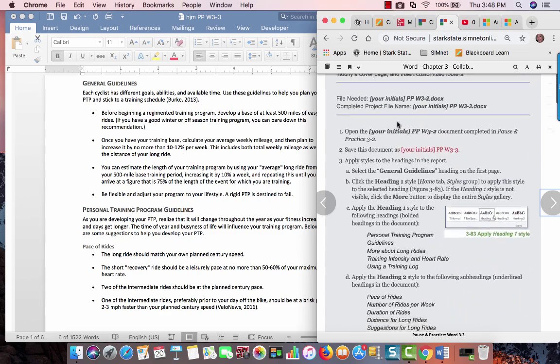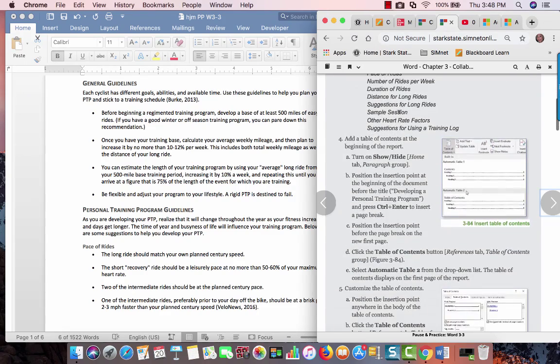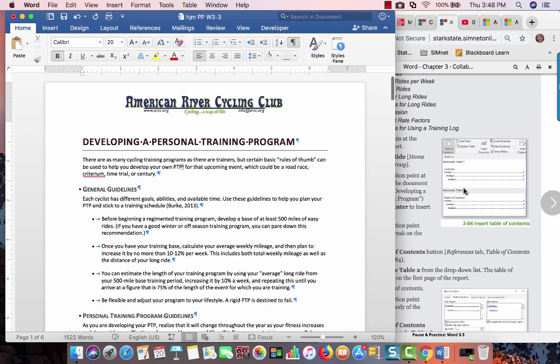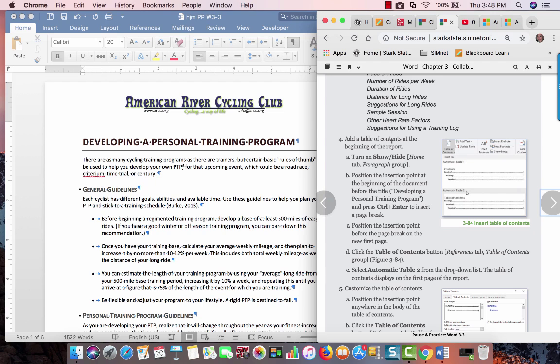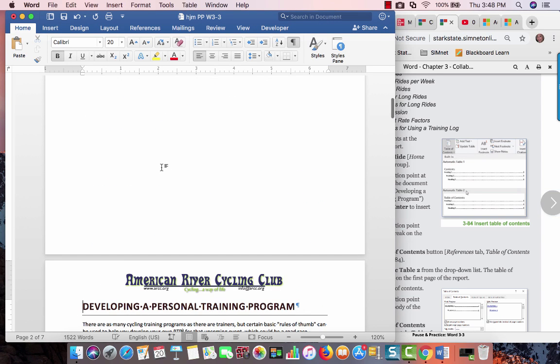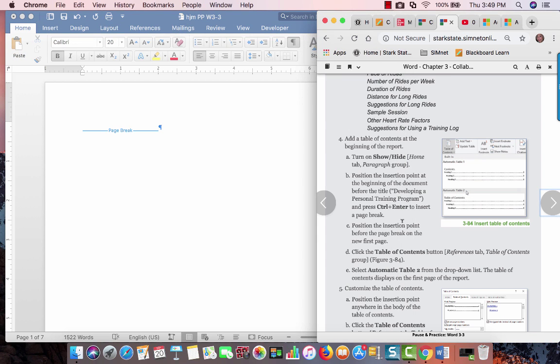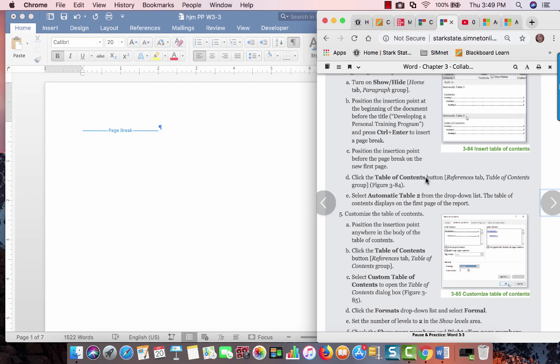I have up through step 3 done. So step 4: add a table of contents at the beginning of the report. It says to turn on Show/Hide, so I'm going to reveal my codes and go to the beginning of the document, in front of Developing. Press Control Enter, which is Command Enter on the Mac. One of the mistakes students make is putting their cursor in the wrong place. You need to be in front of the page break on the newly inserted page, and we're going to do the table of contents.